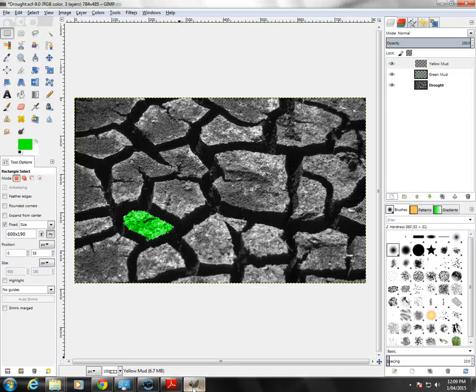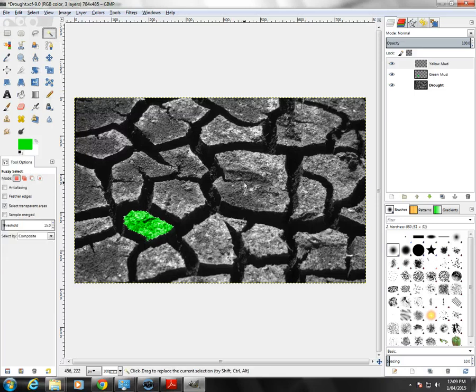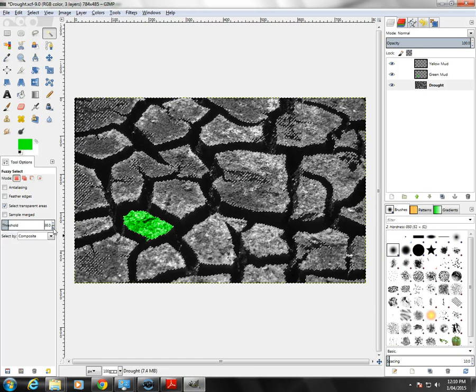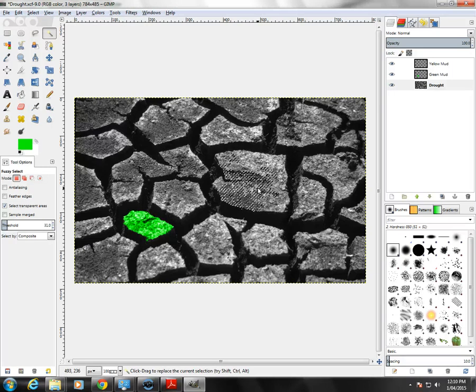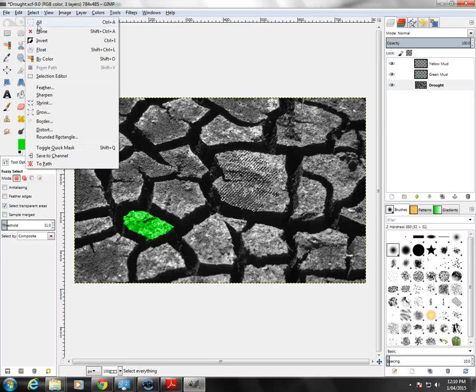Alright. So we've got a number of different things we can use here. If we use the fuzzy select tool on my drought layer, it's going to be really difficult to select everything there. If I move my threshold up, it's going to select too much. I move it back down. There's got to be a better way to do it than that. There is, you know that. So we go select none.